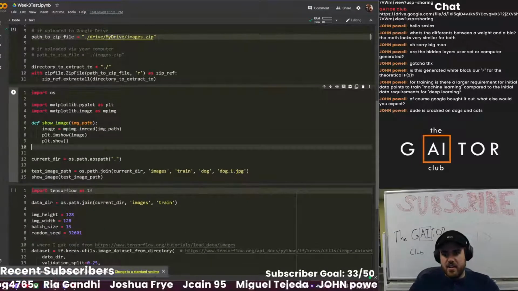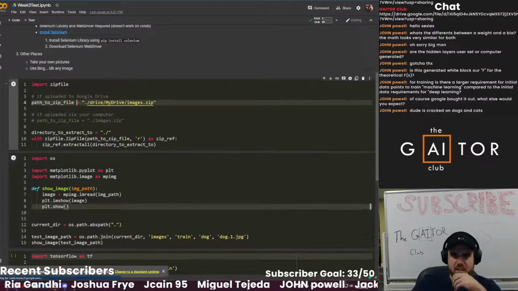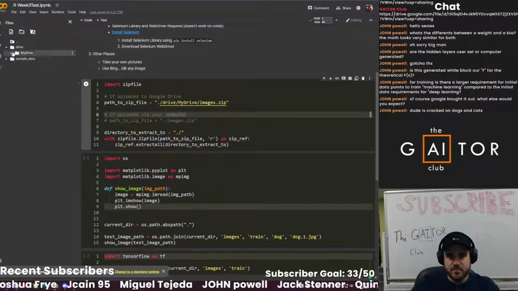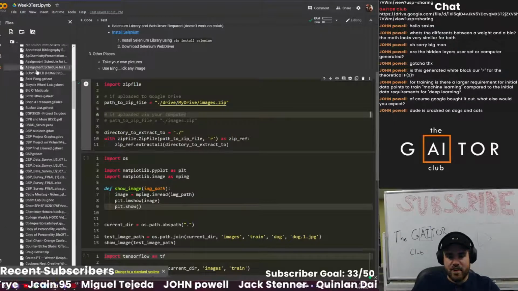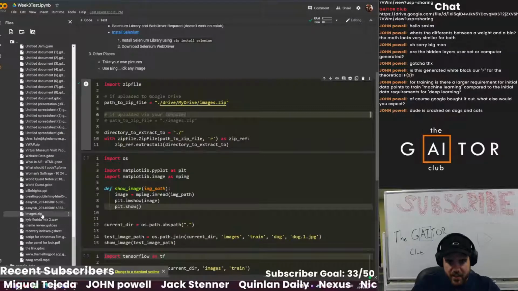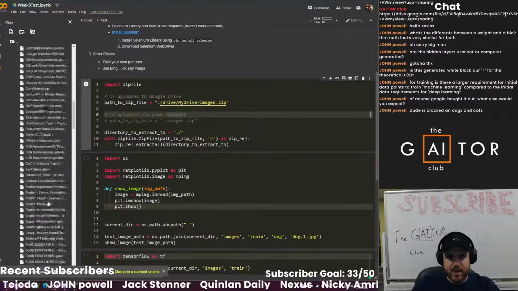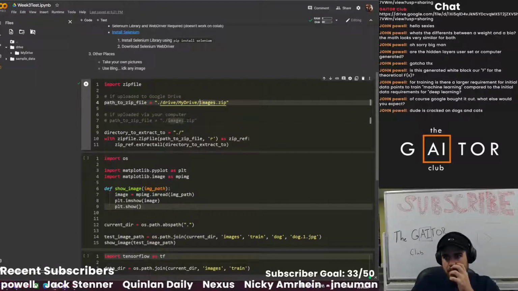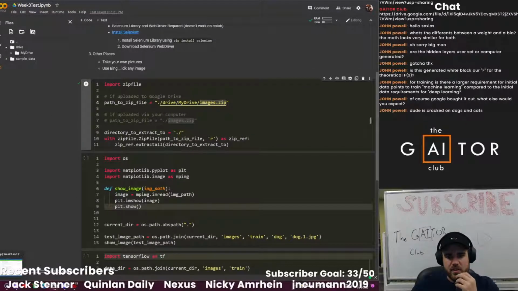And what I'm going to do is unzip this file. So my drive is on here, and inside of my drive, I've uploaded the zip file that we need, this images.zip. Once we have that, if you want, you can just upload the images.zip.